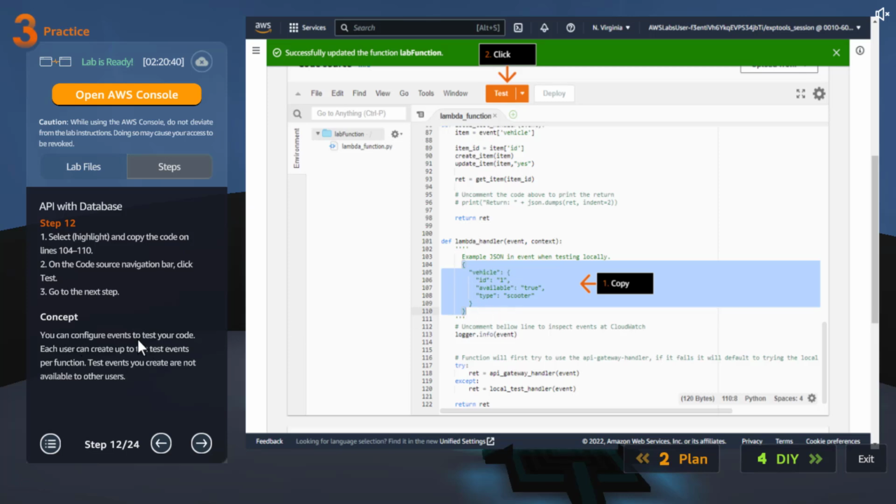You can configure events. Events are nothing but input data that we are going to pass to Lambda. Each user can create up to 10 test events per function. Test events you create are not available to other users.